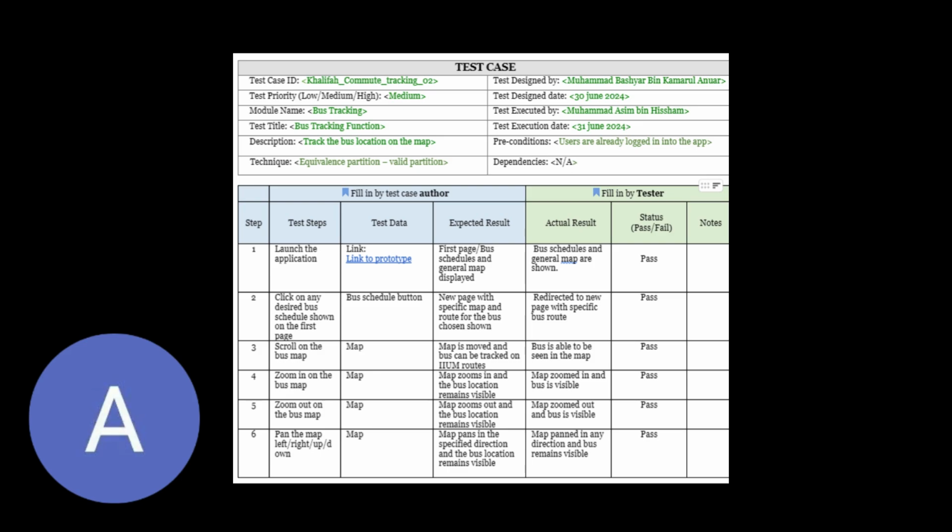And then step number 3, scroll on the bus map. The test data is the map. Expected result, the map is moved, and the bus can be tracked on the IIUM routes. The actual result, it must be able to be seen on the map. Step number 4, zoom in on the bus map. The test data is the map, so the map zooms in and the bus location remains visible. So that's the actual result.